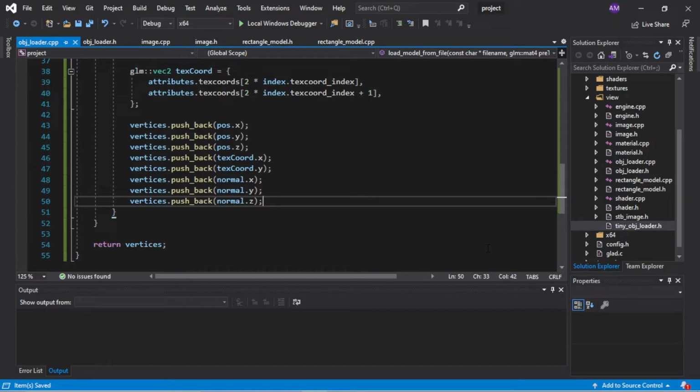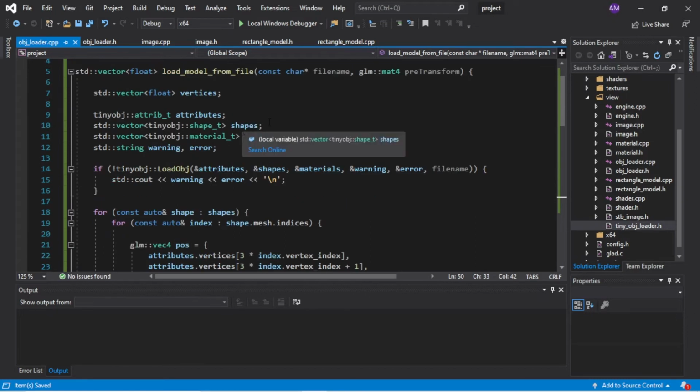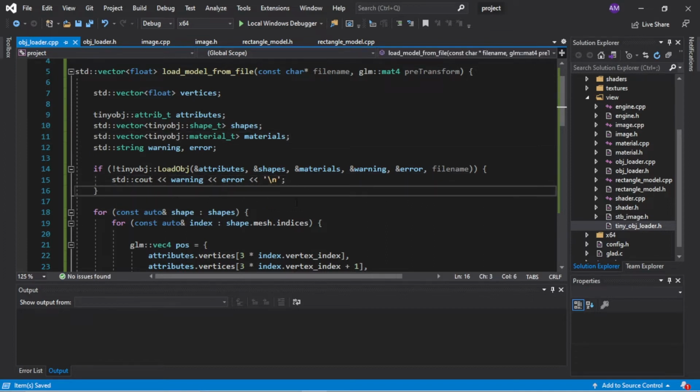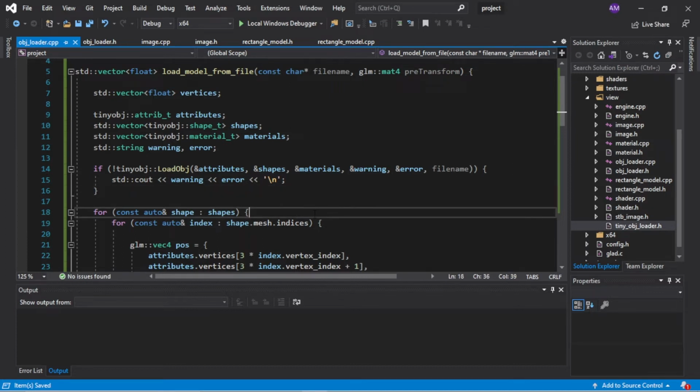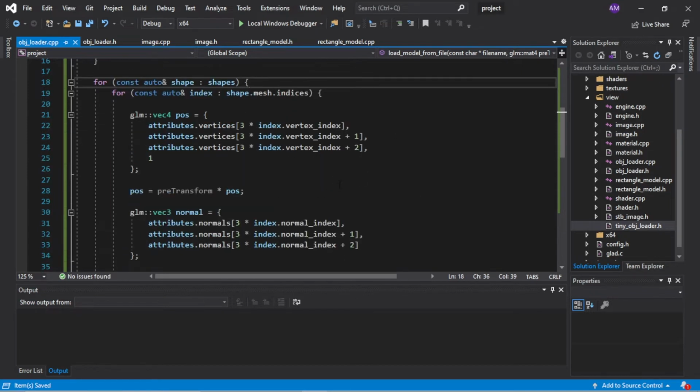All right, so we're back. So what we're doing is we pretty much need to look through all the shapes, materials, and all that. So I've just preset these variables. They are populated by the load object method. And if that fails, then we can print out the error which is associated with that. If it succeeds, then we go through here and we grab the positions, the normals, and the texture coordinates.